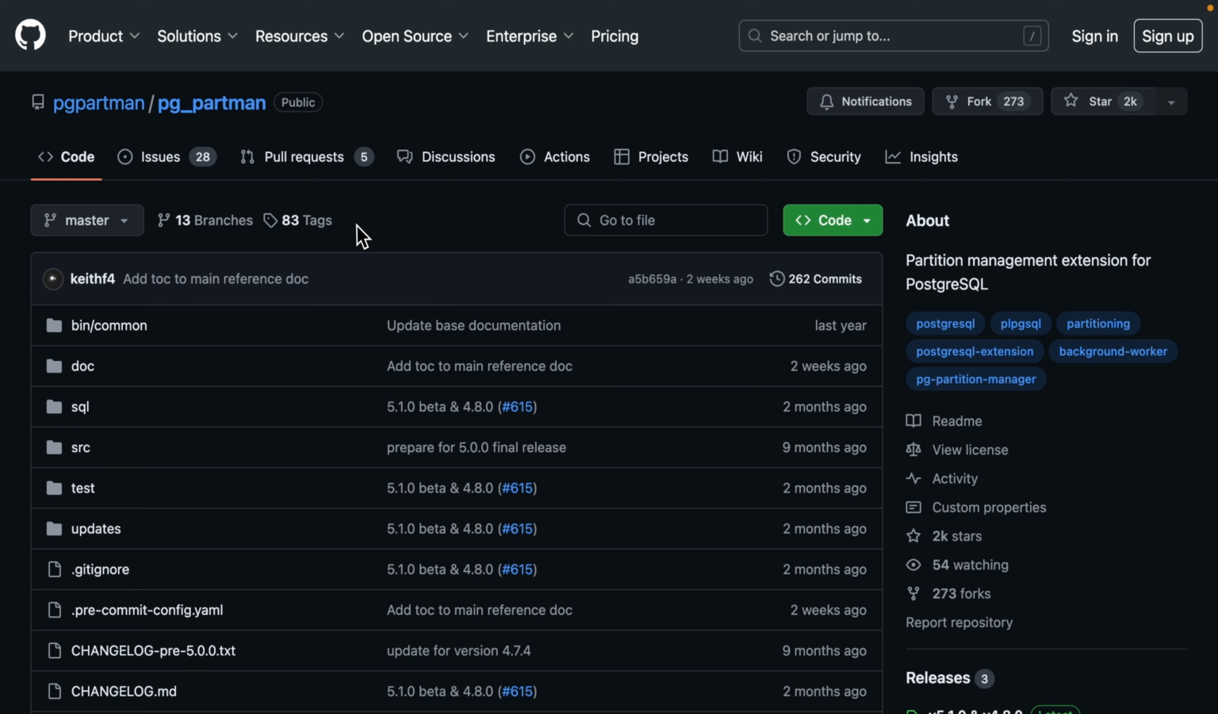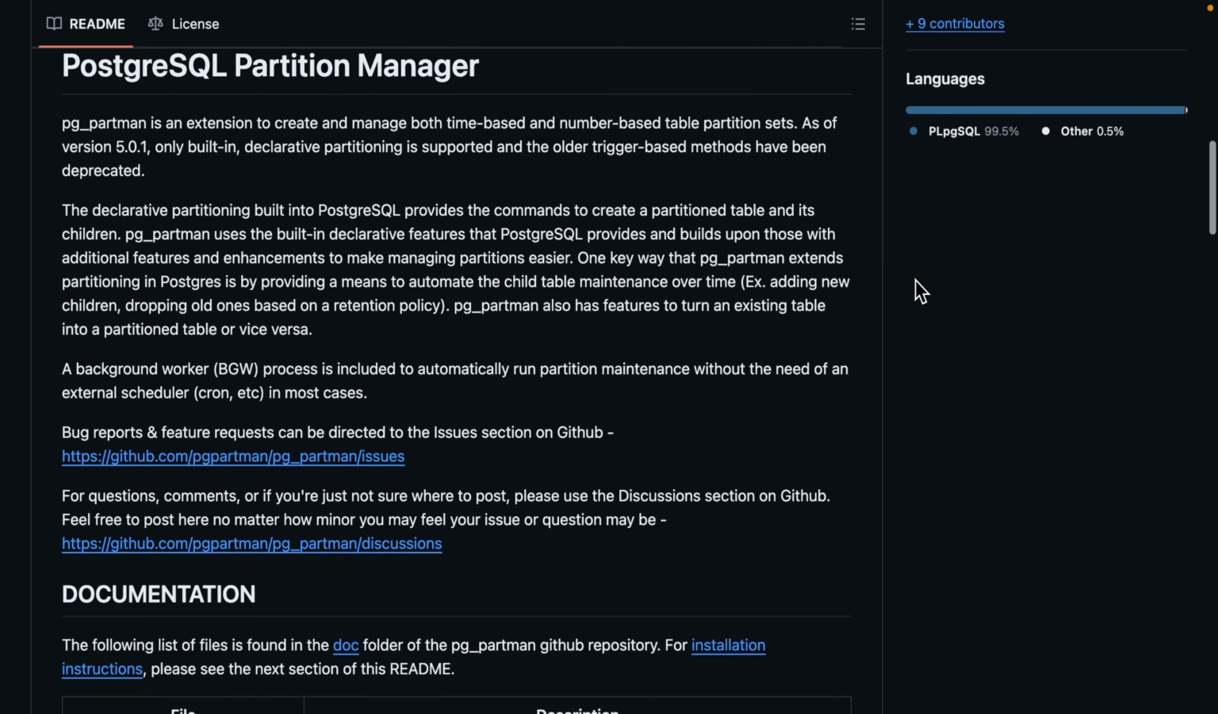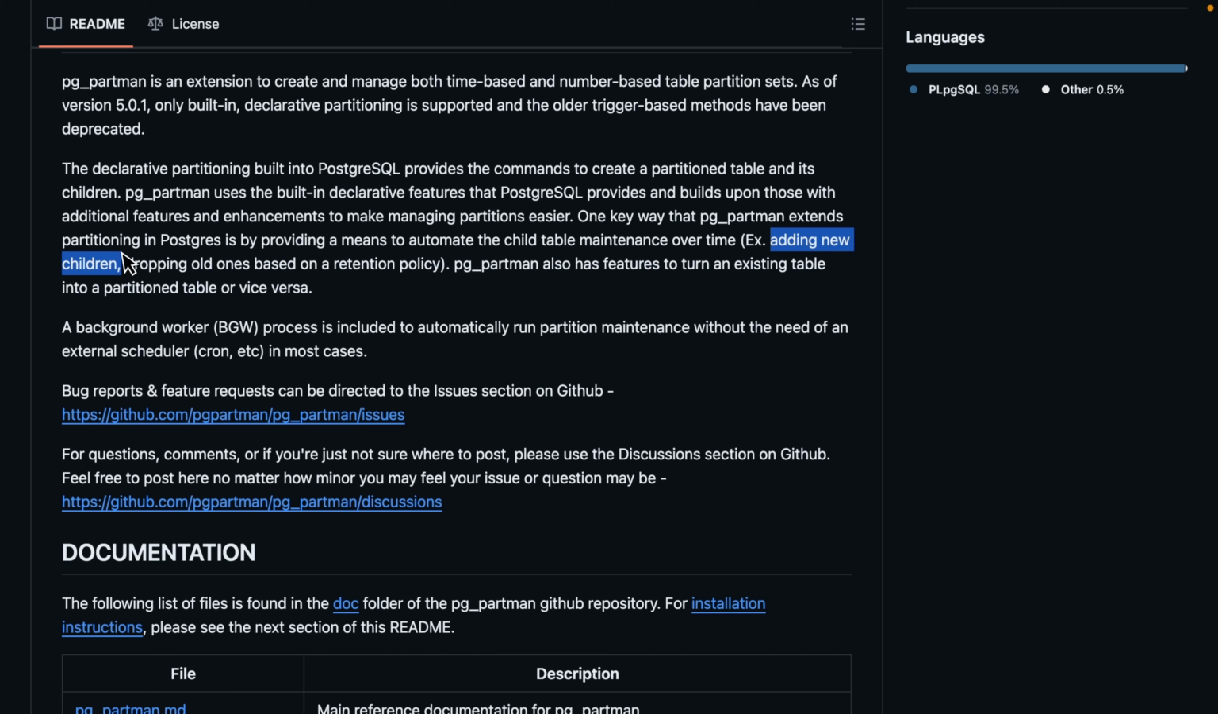What about an automated solution? Well, that's exactly what this PG Partman extension does. As the name suggests, it's a partition management extension for Postgres, and if we scroll down a little bit, we can see it automatically adds new children or partitions for those new values, and can also automate dropping old ones based on retention policies.